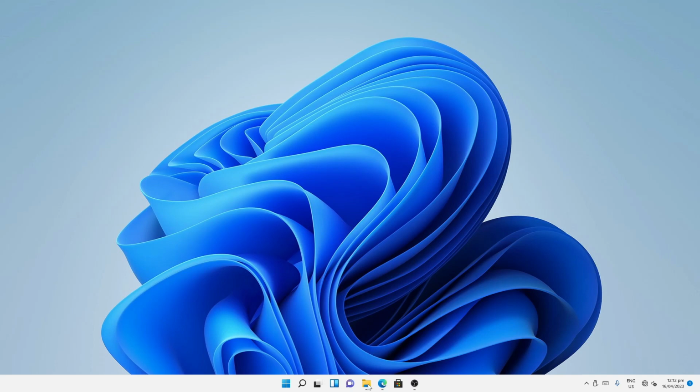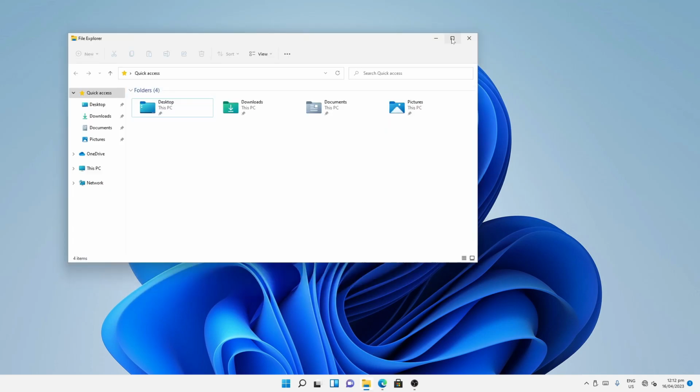Let's look at the best Windows tips, settings, and new features that have been added to Windows 11.